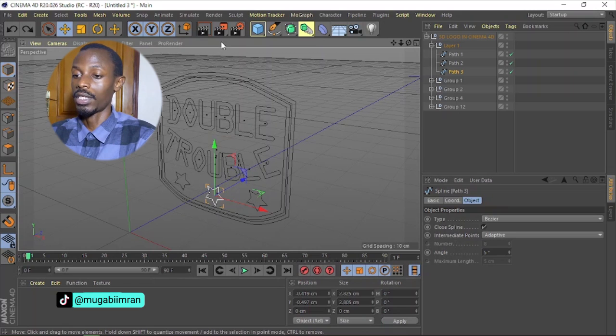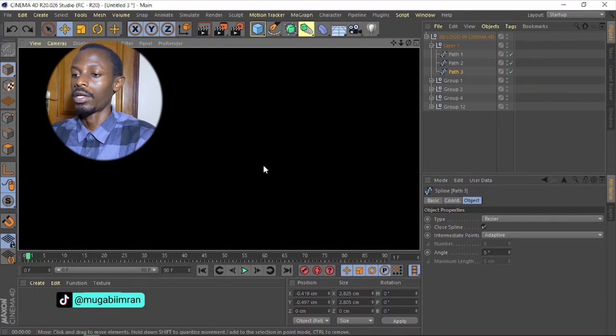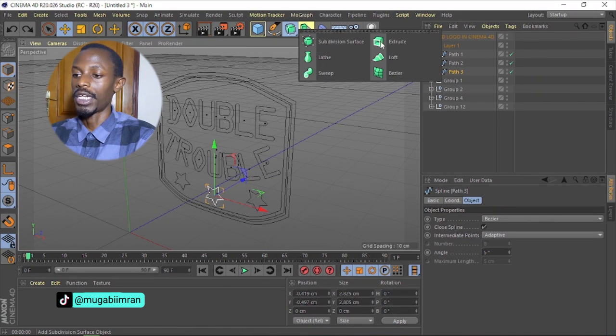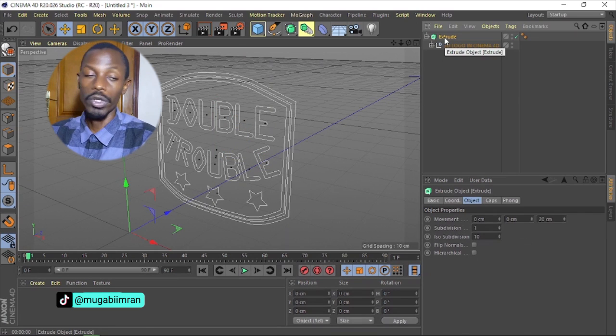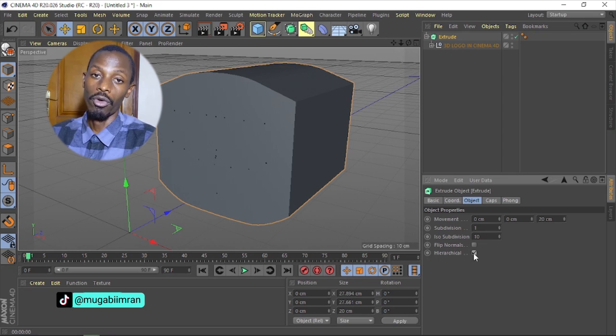Next is extruding the logo. As we have seen, this cannot render, this is black. So go to the generators, extrude, and then again just drag the 3D logo and make it the child of the extrude. Okay, so go to the extrude and go back to object and tick on hierarchical.